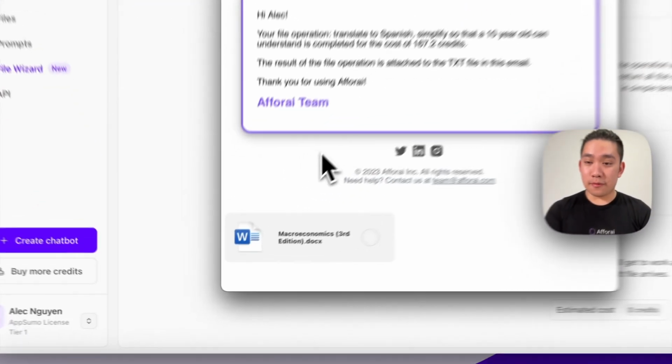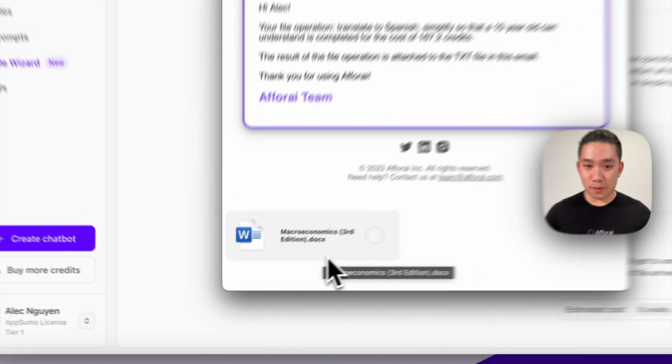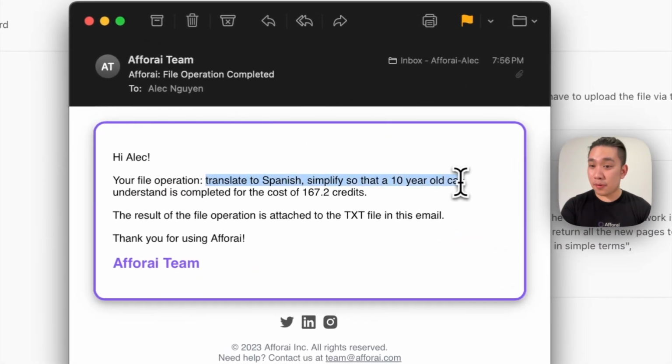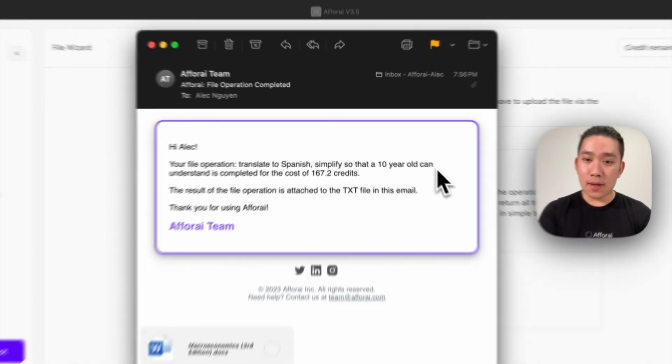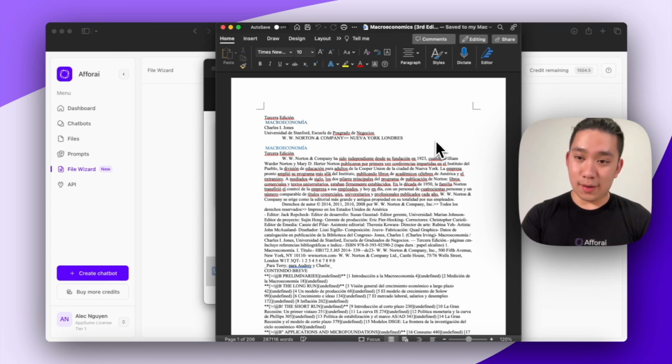The File Wizard finished transforming my file, and it sent me an email with the attached document that has been transformed as the prompt that I requested: translate to Spanish and simplify so that a 10-year-old can understand. So now I'm going to open the document. It's been transformed from an English macroeconomics book to a Spanish macroeconomics book that is rewritten in a language that a 10-year-old can understand.